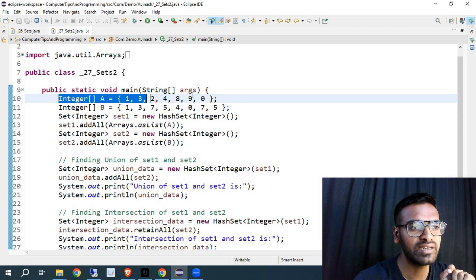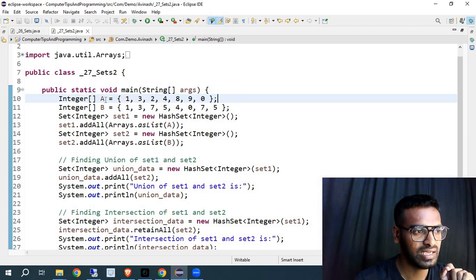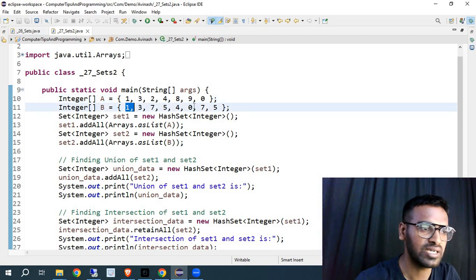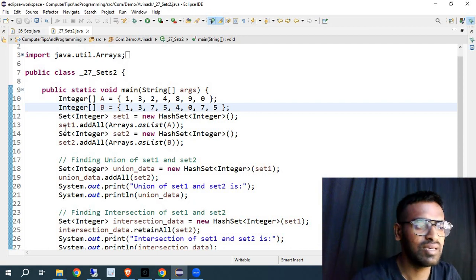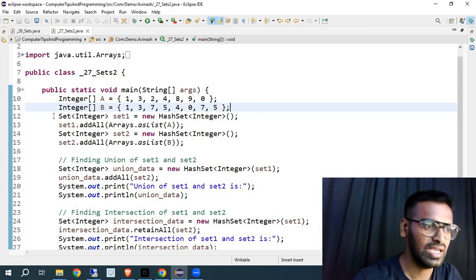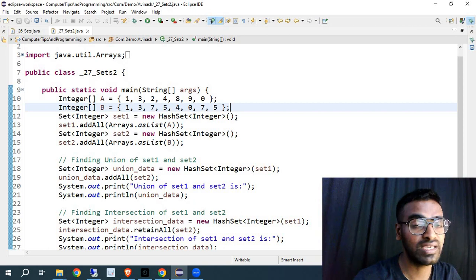So here we have created two arrays. Integer A, in A also some data is here, and integer B also has some data. Now for every array we have created a separate set also, and we have added their data. So how can we add that data?